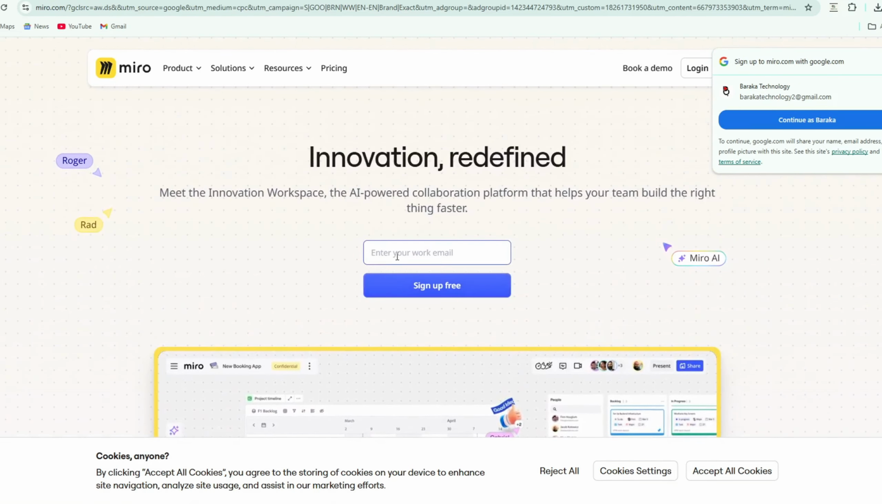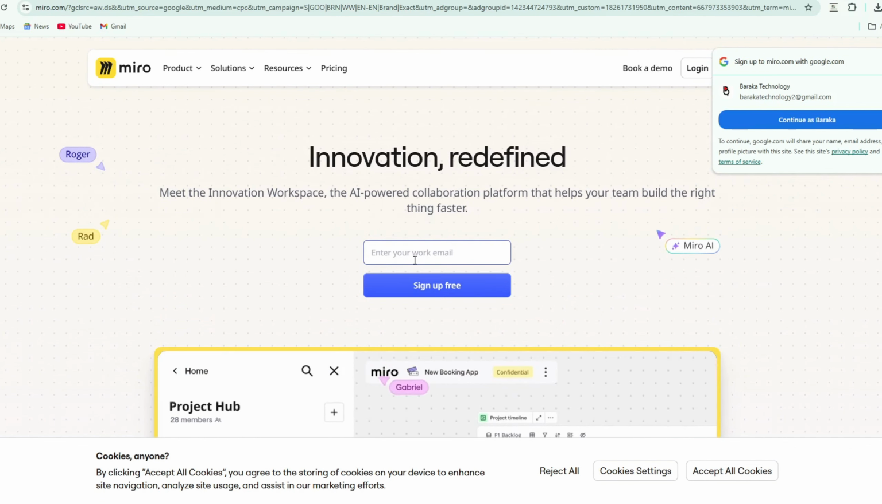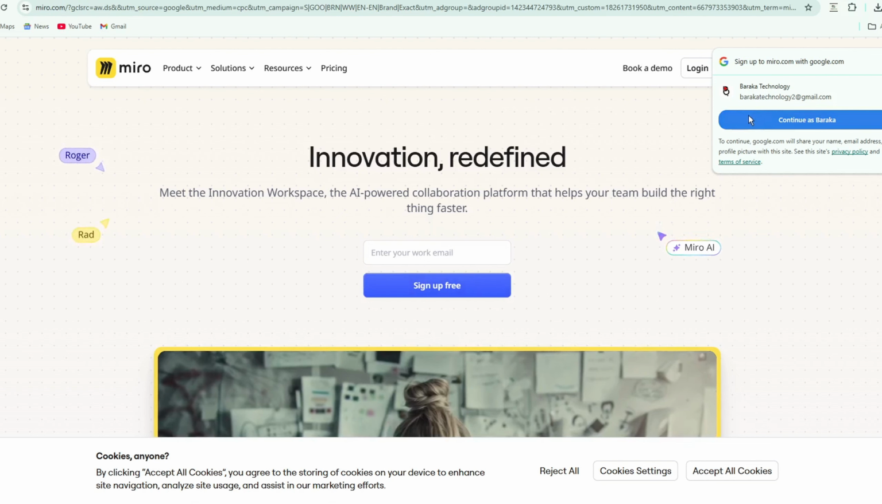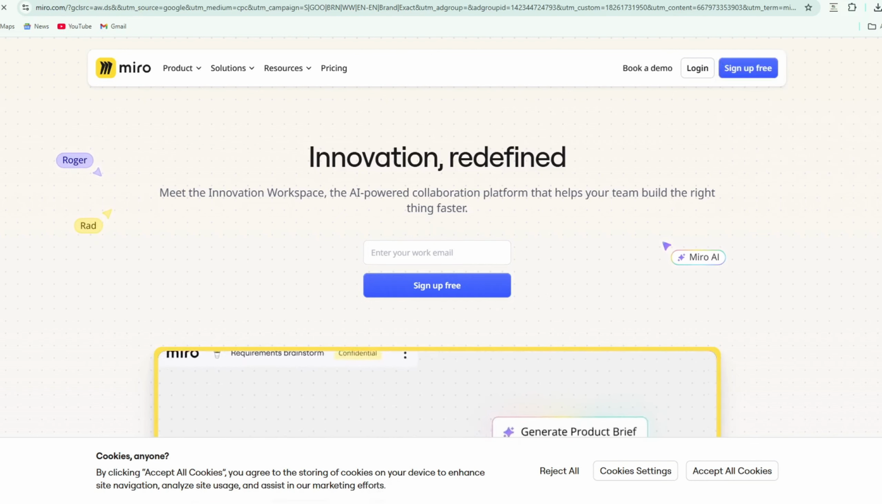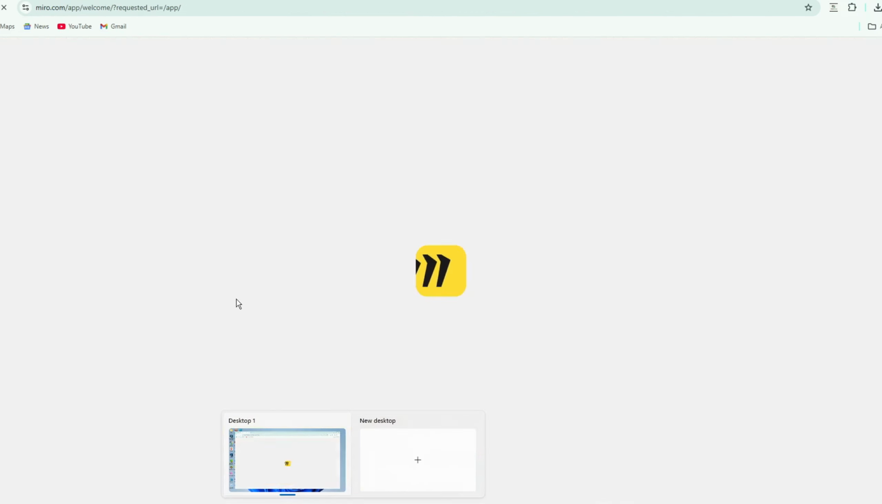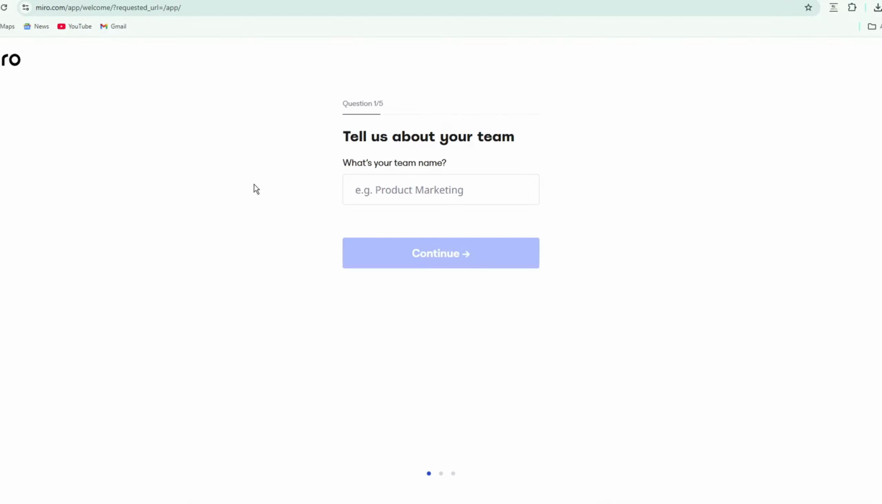So here you can see your email address. You just have to put up your email address over here, and then you can sign up for free very easily. For now, I'm gonna tap onto my Gmail account and continue like that. So now I'm being logged into Miro. So after coming over to Miro, I'm going to show you how you can use it.